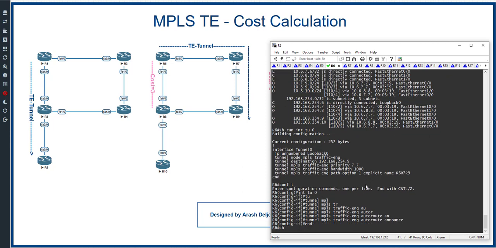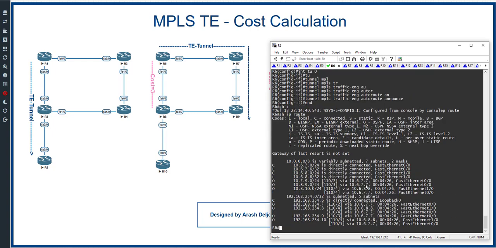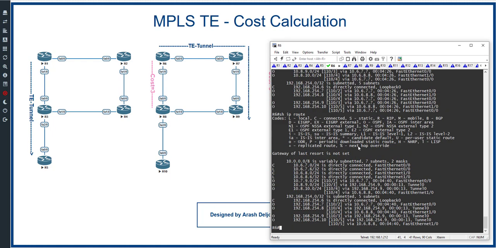Okay, now we can check the routing table of R6 again, show IP route. Look at here, we need to wait some seconds. After some seconds, we can see that we have two paths from the router 6 to 192.168.254.10. The first path is from fast Ethernet 10, the IGP, and the second path is from the tunnel, T tunnel. Okay, look at here. Now the configuration is correct.